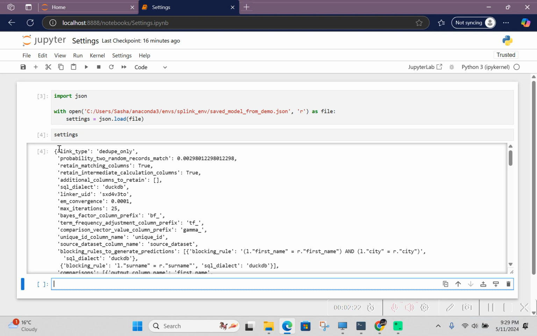So we have the link type, it's a dedupe only. The probability that two random records match, 0.0029. We retained matching columns. So some of this information isn't absolutely necessary when we come to predict the links from the model, but it's useful to keep. We retain the intermediate calculation columns.